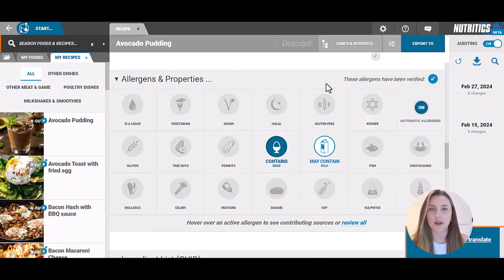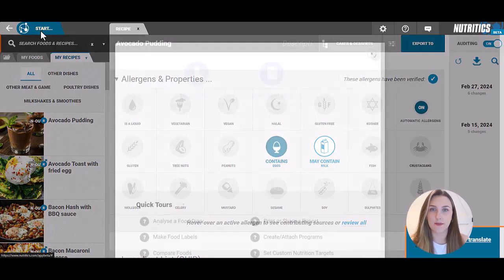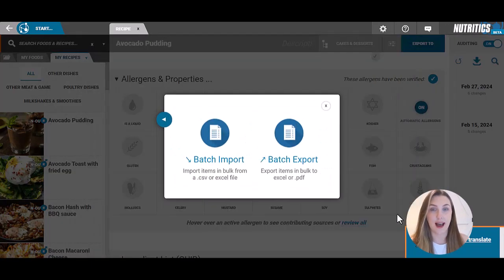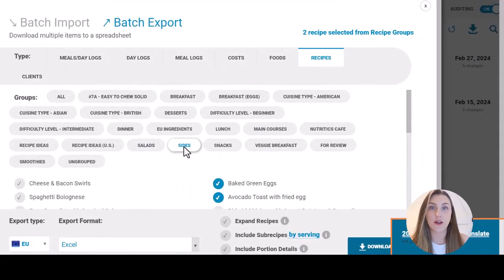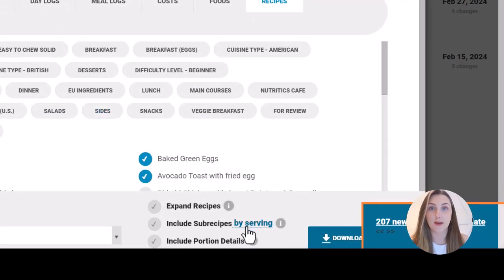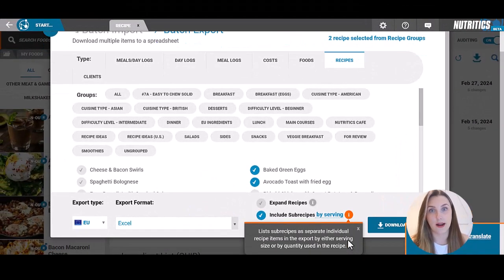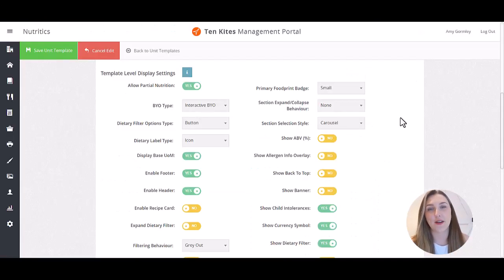Next up, there's a really useful change in our batch export. We've made it much more efficient to export data on sub-recipes. You can now choose whether to export quantities as per exact quantity used in the parent recipe or per serving of that sub-recipe.